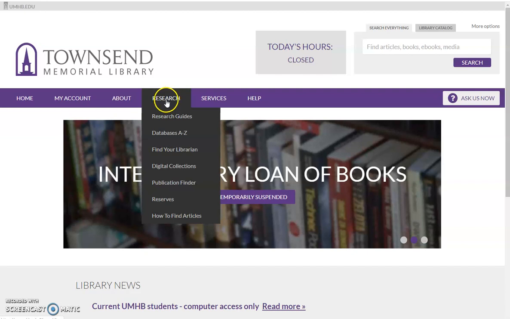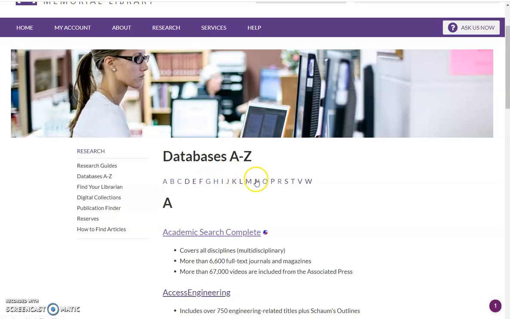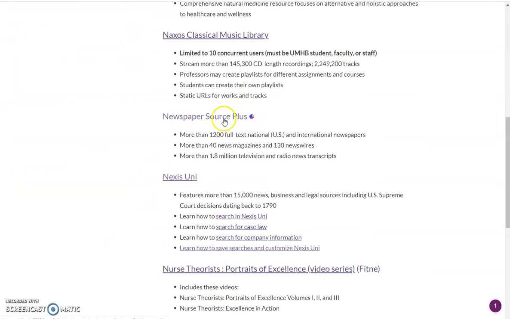There are two databases that are particularly helpful in this area. If you go to Research and then Databases A to Z, the first one we're going to look at is Newspaper Source. So I clicked on N. I'm going down to Newspaper Source Plus.